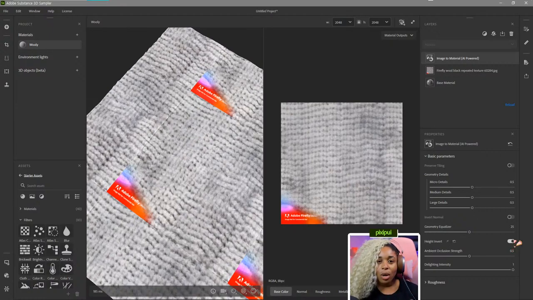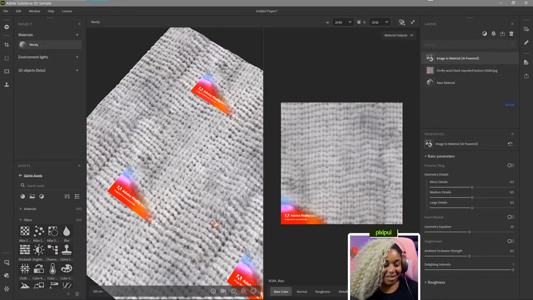So you can try with the inverted height version. I do kind of like it like this, I think. It's just more like I can imagine rubbing it, you know?